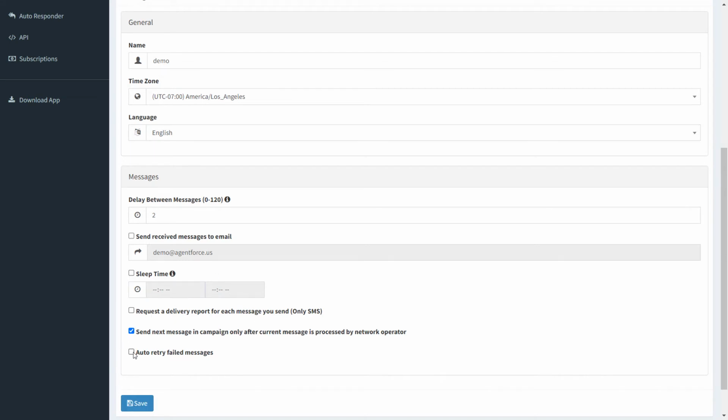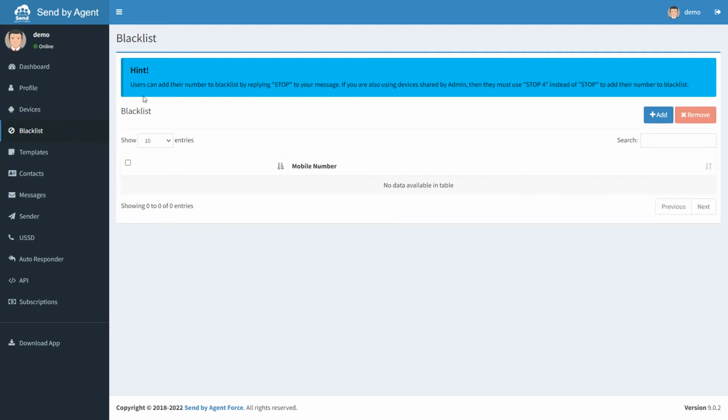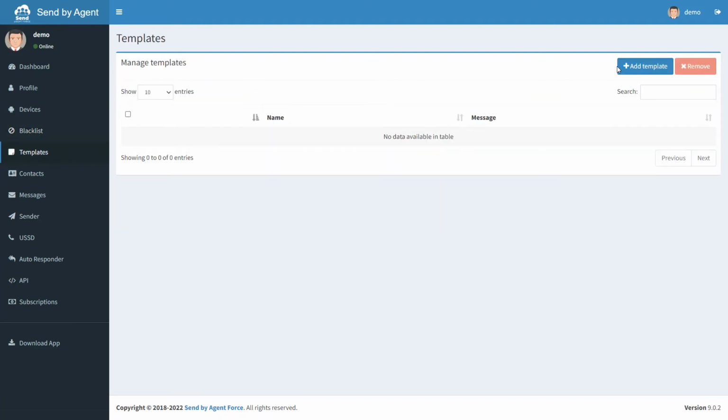So you can read all through the different stuff. If you have auto failed, you get a notification. So that's your profile. Talked about devices, blacklisting. If there's certain stuff that you want to blacklist, you can actually add those numbers here as well, if you get spammed for whatever reason. And templates.